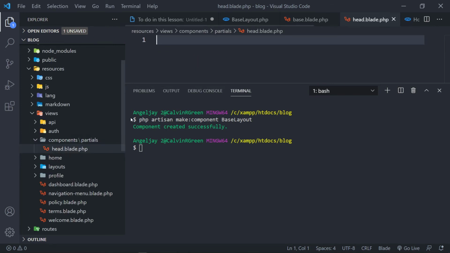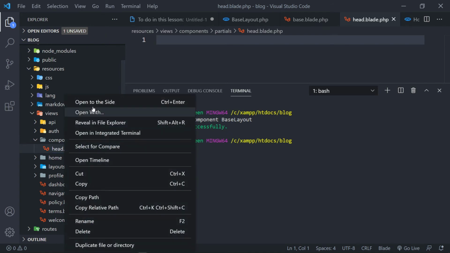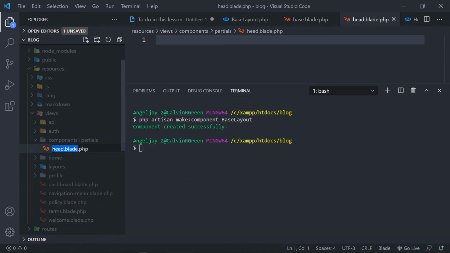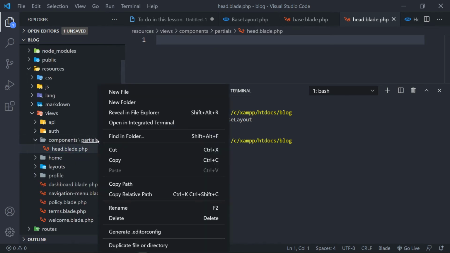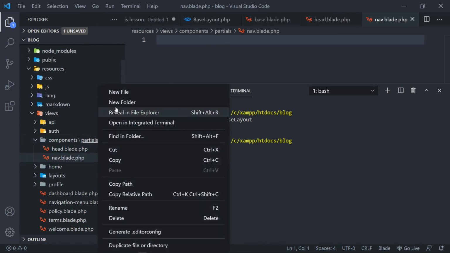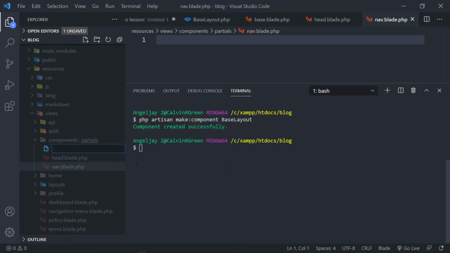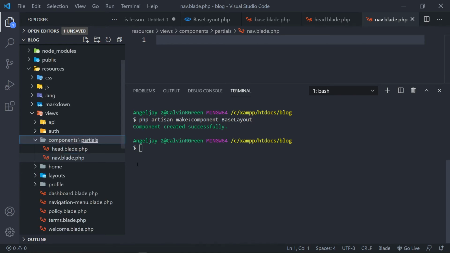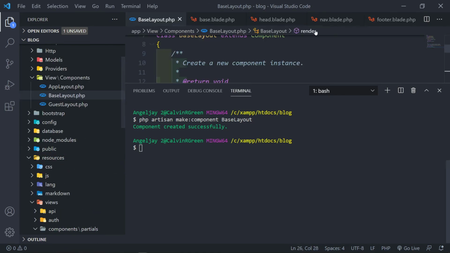head.blade.php. Now, someone might already say that's not a convention, because the convention for partials is you put an underscore like that. But I'm not going to do that. I will show you the reason why. Okay, the new file is nav.blade.php. And we create a new file called, we got our head, we got our footer.blade.php. Okay, so what else do we have?